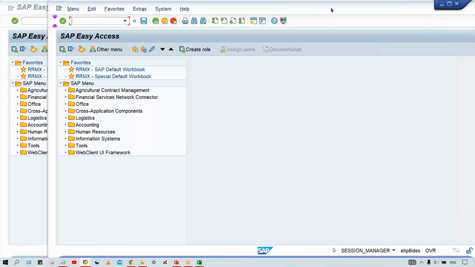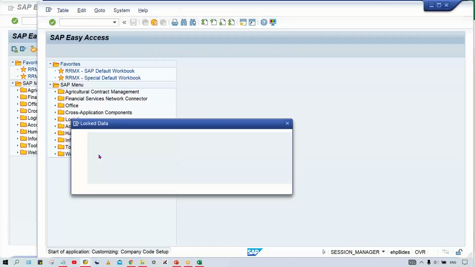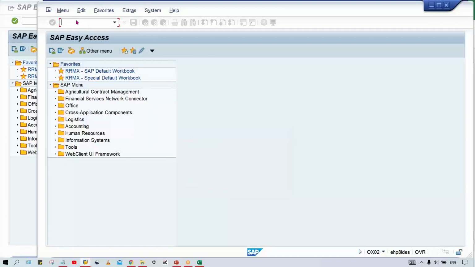So here, OX02. It is locked by my user ID itself, but suppose somebody else copies the user ID. How do you get the email ID of this user? In every organization there will be a certain procedure that people will tell you, right? And then you take it and go to SM12.